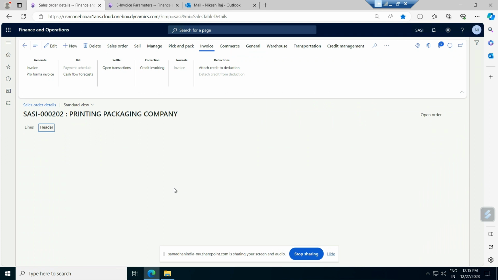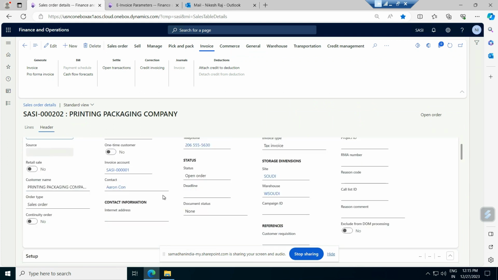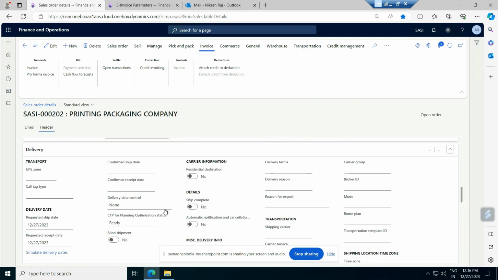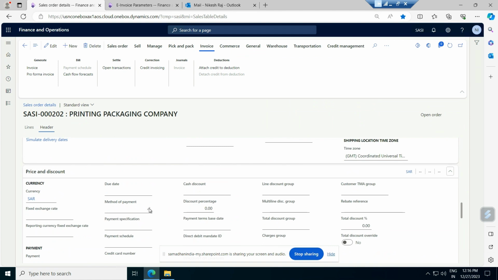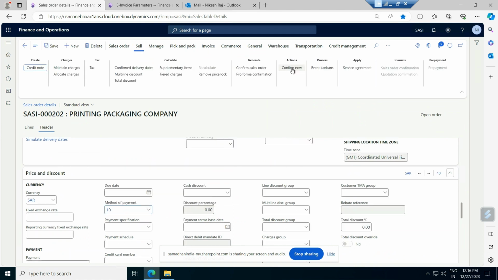In the header level, we have to update its contact information, its currency, and its method of payment. So I have updated this. Now I am just confirming our sales order.